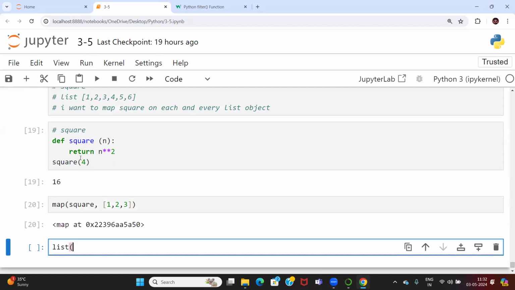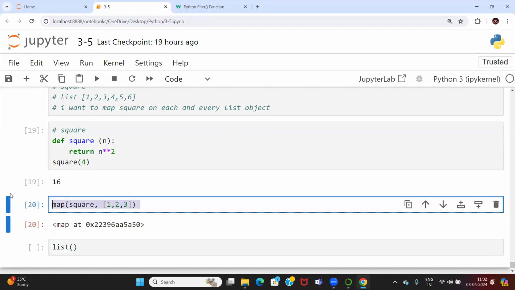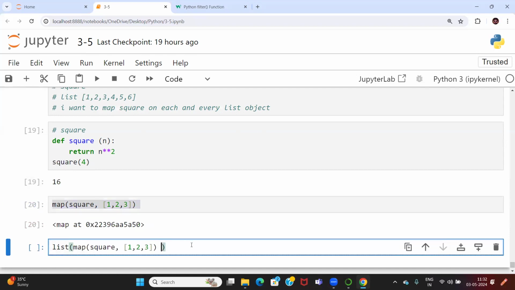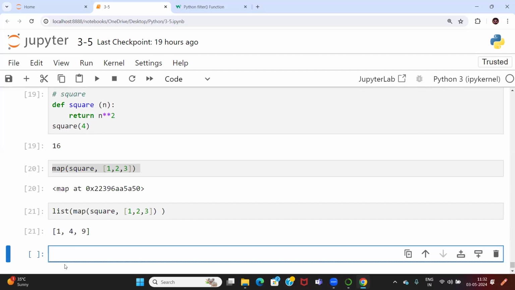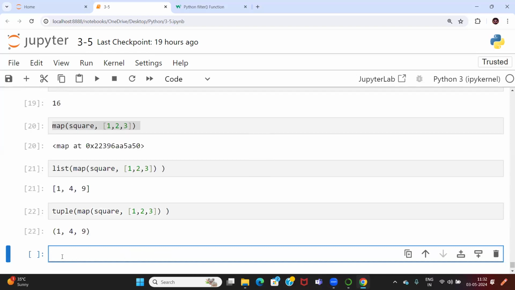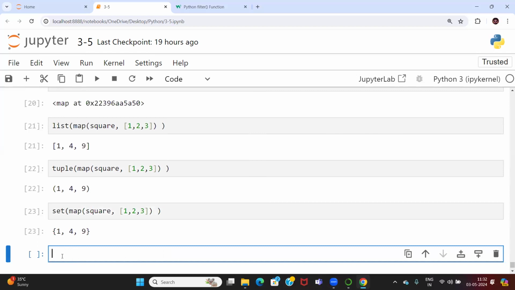Now, list of map values. Whatever the mapped values you have, those mapped values I want to keep inside the list. Or I want to go with the tuple of mapped values, or the set of mapped values. Everything is coming. I can put it in a list, a tuple, or a set. I can keep it anywhere.